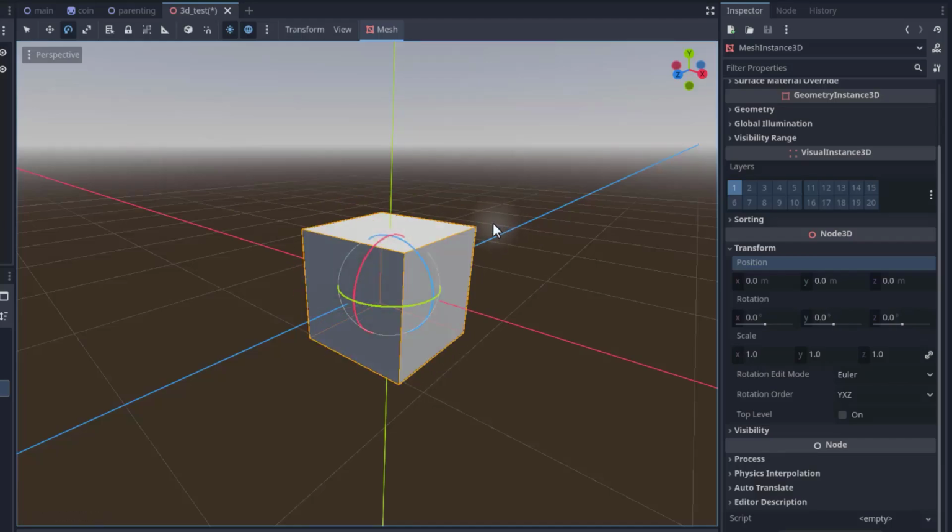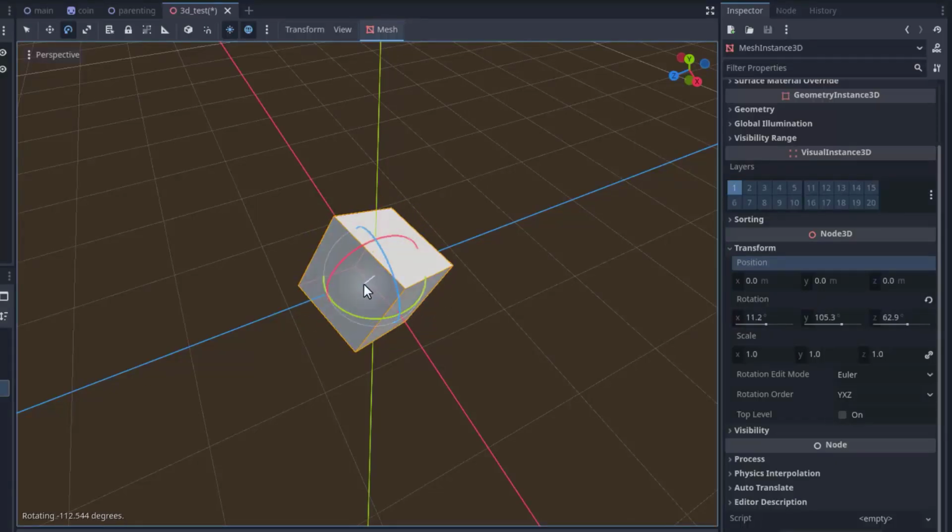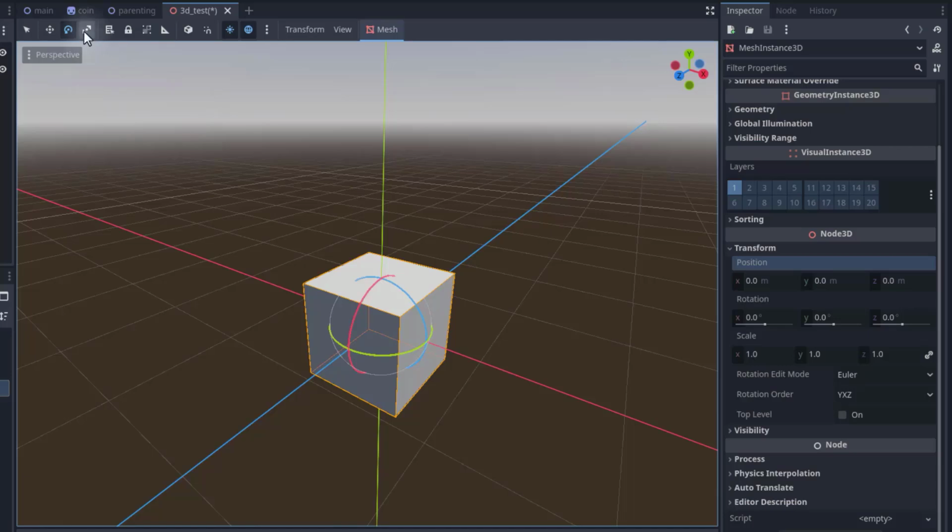So if I, for example, move the camera up over here and then click and drag on it, you can see the cube's going to sort of rotate as if there is a pole going from the center of our camera through the cube. It's spinning around that. Now the next one is going to be the scale mode.